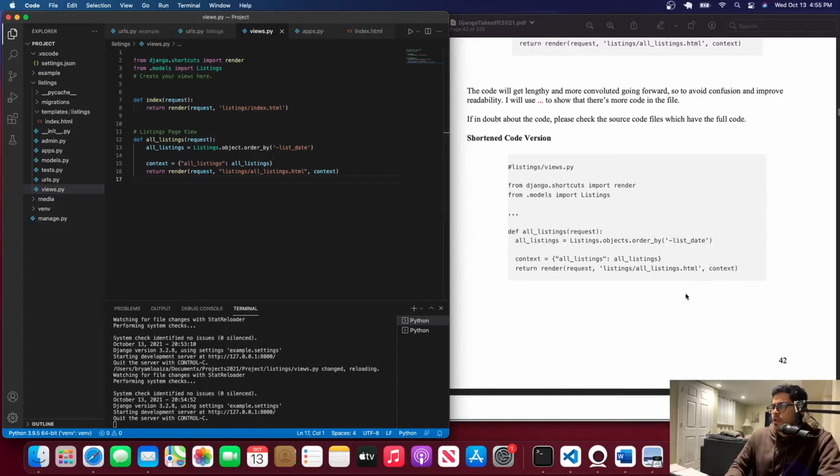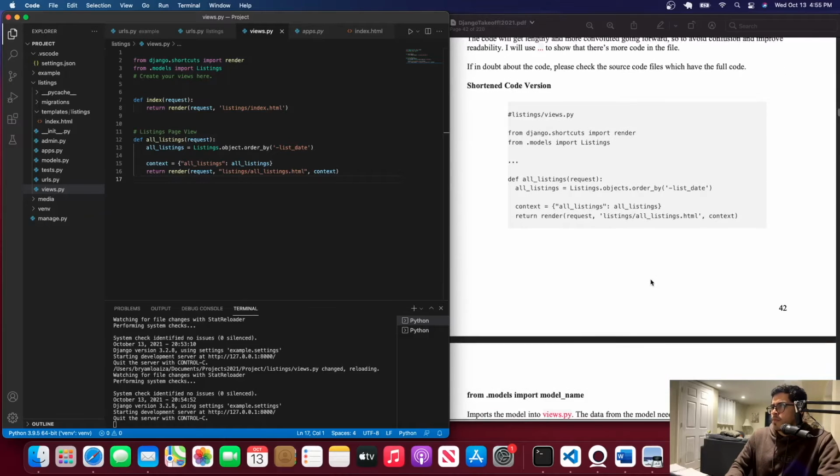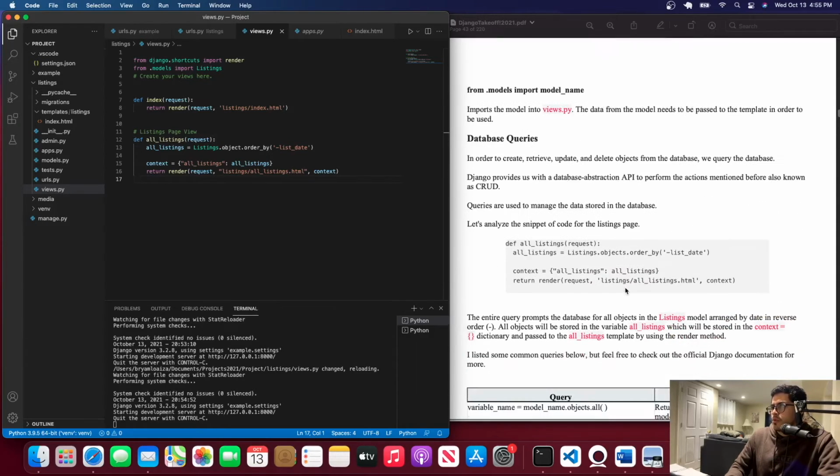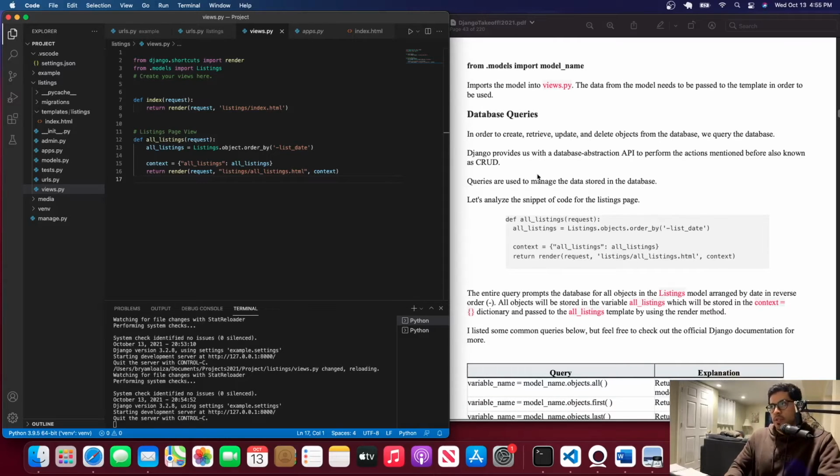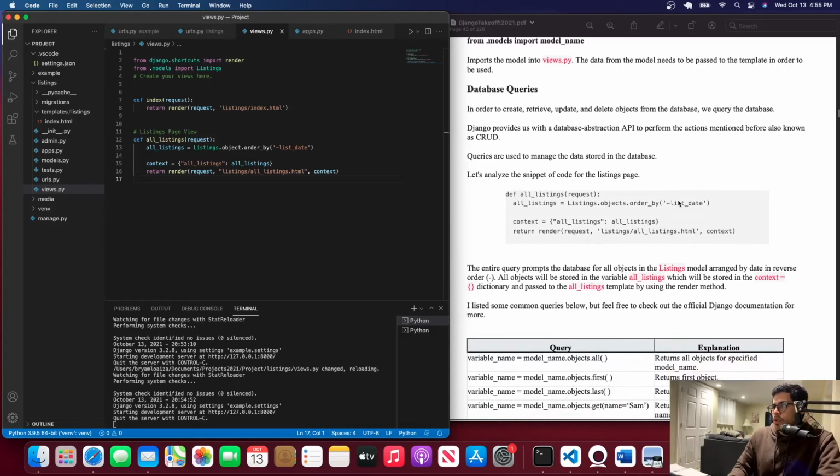That's not important. And here, this is what I wanted to talk to you about. The database queries. In order to create, retrieve, update, and delete objects from the database, we need to query the database. We need to tell the database, do this, don't do this, or add this, edit this, delete this. And that's what we're doing here.